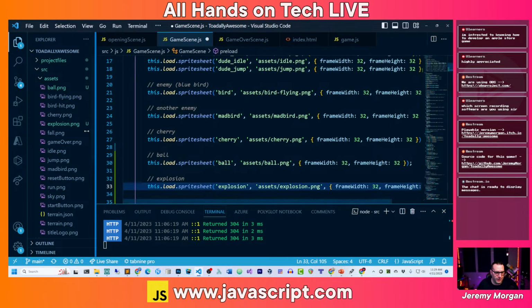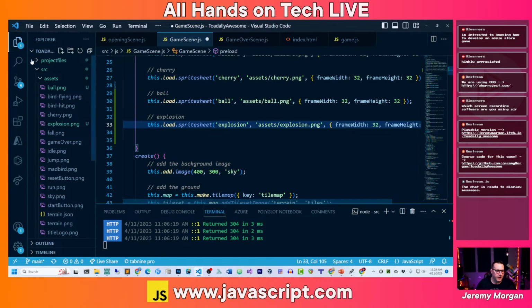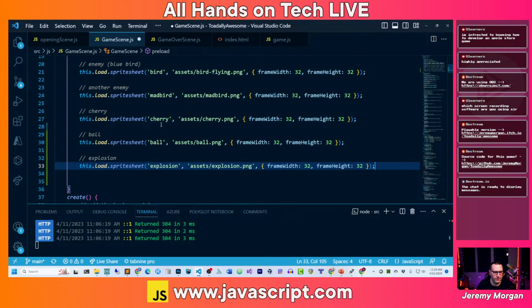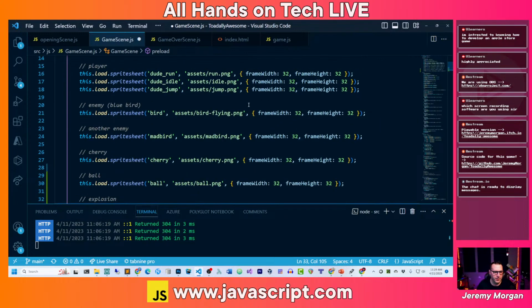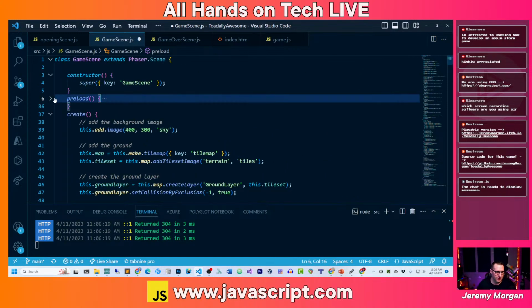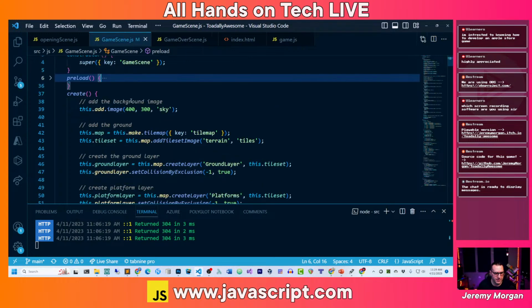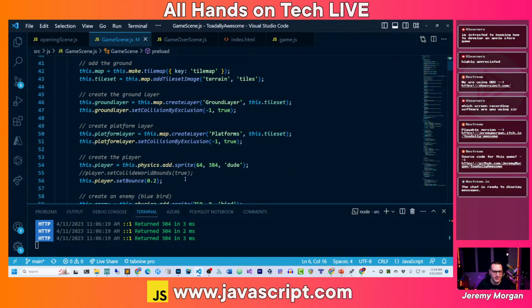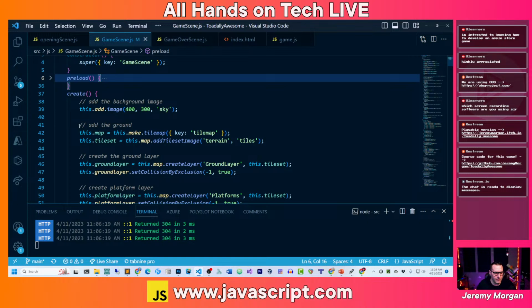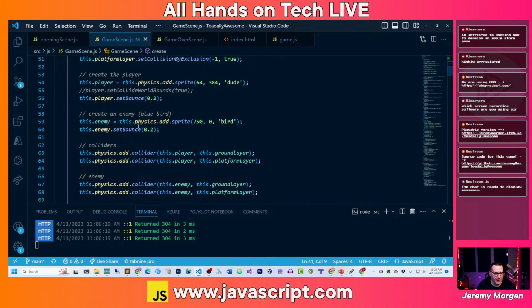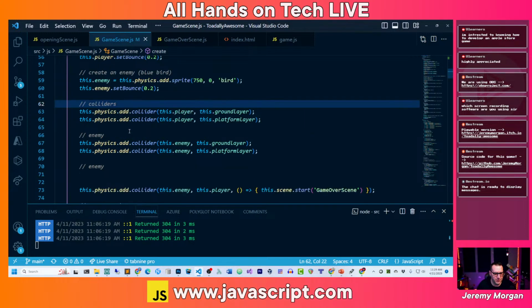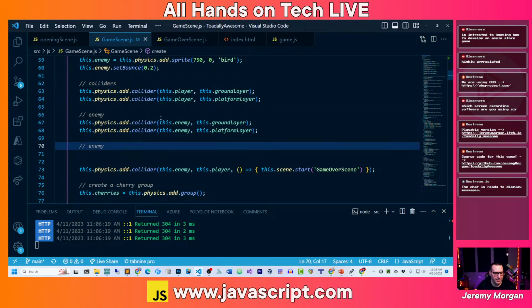So we've got our stuff going pretty good here. We've got an explosion. We've got a ball, and these are loaded in the preload section. Preload is the one that's loaded one time before the game starts. And then create is when we're actually creating the game. So now we need to create this ball. If we look, we've got ground layer, enemy, colliders. I'm not sure why I put the colliders in there.